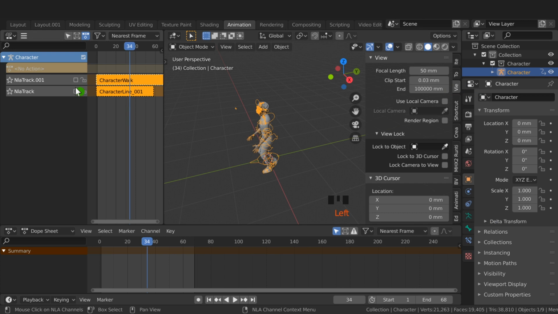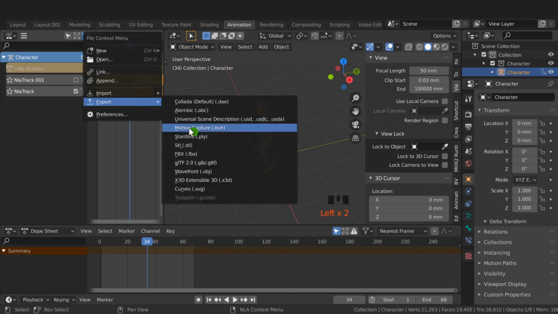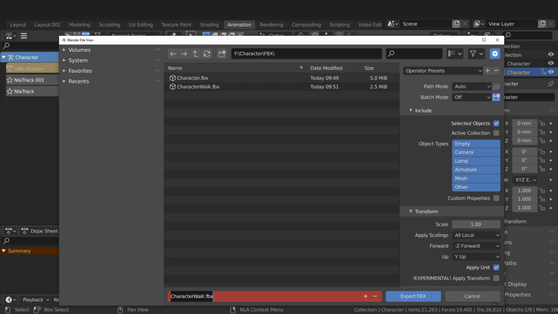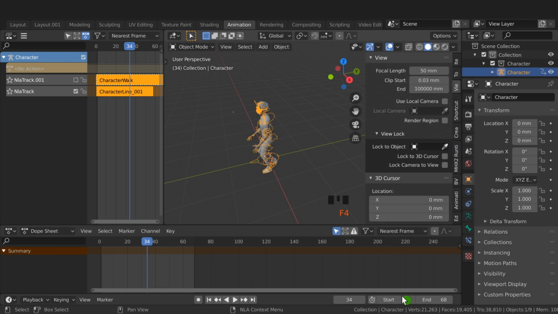I can uncheck character walk and check on character line. Press F4 and from export choose FBX again. Find a location, name the animation. This is character line. Now click export FBX.